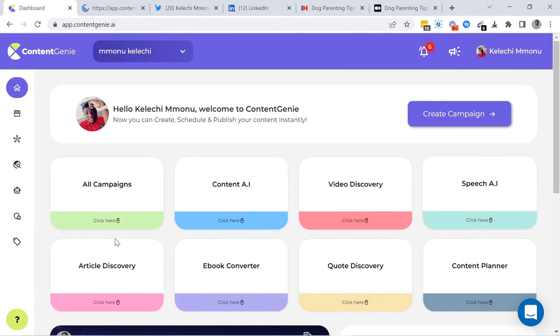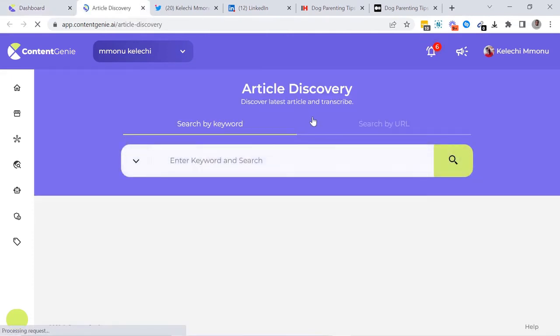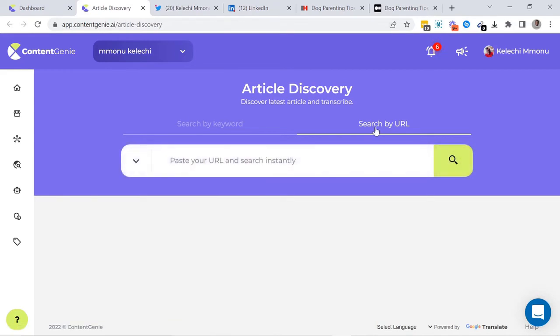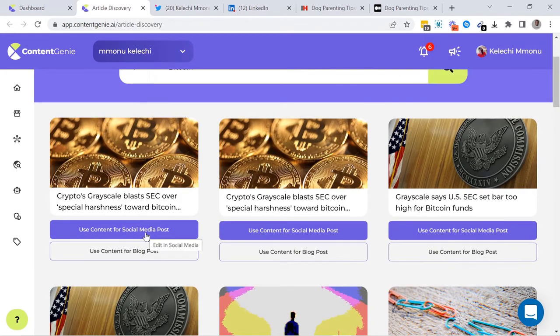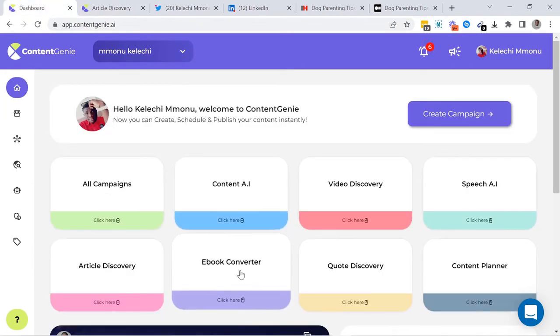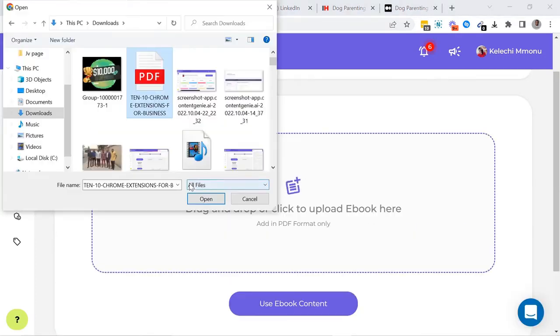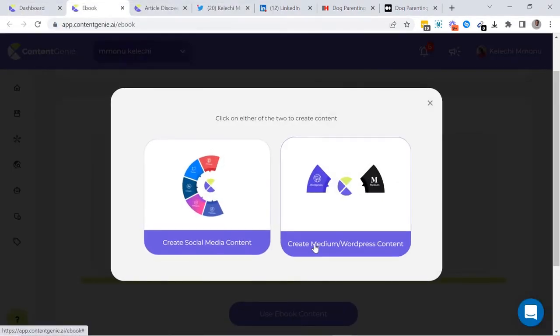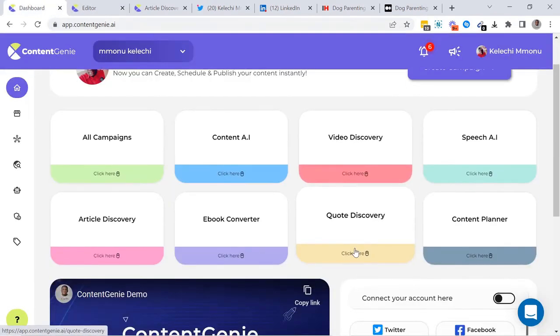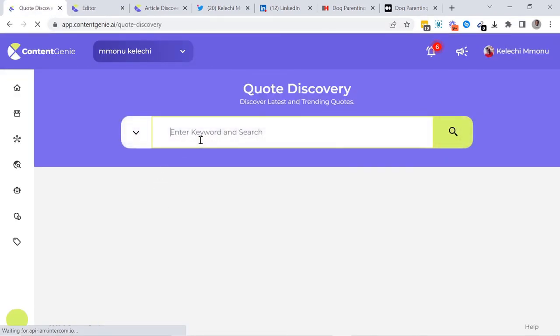Next, we have the Article Discovery tool. This tool allows you to find the most viral articles using any keyword and entering your article link. You can now use these articles for your social media post or your blog post. Next, we have the Ebook Discovery. This tool allows you to convert the content of any ebook to social media posts or blog posts. Next, we have the Quote Discovery. This tool allows you to find the most viral quote using a keyword.